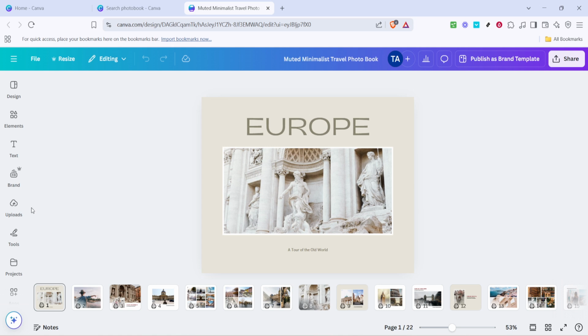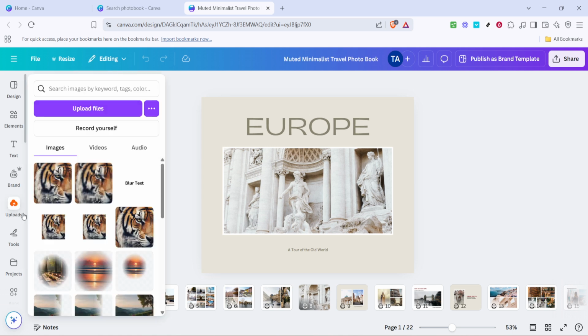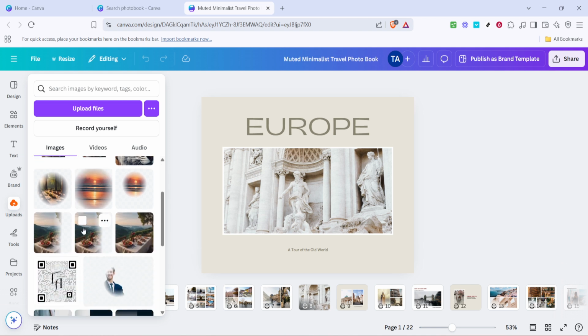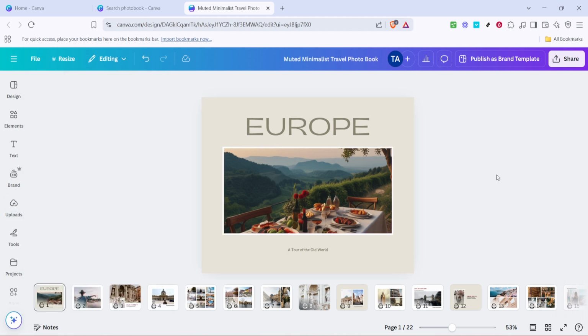On the left side of the design window, you will see a menu with different features you can use. Click on the Uploads tab, which is where you can upload your own images from your device. Whether you're using special family photos, vacation snaps, or professional images, simply drag and drop your images into this window and they will appear in your Uploads section.